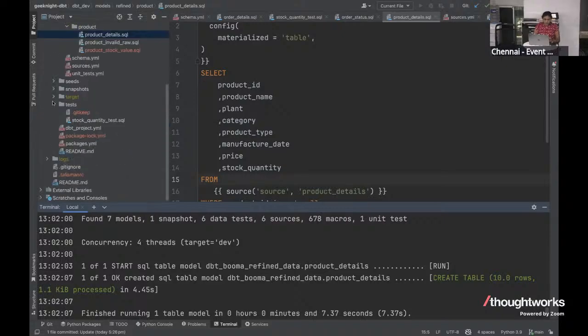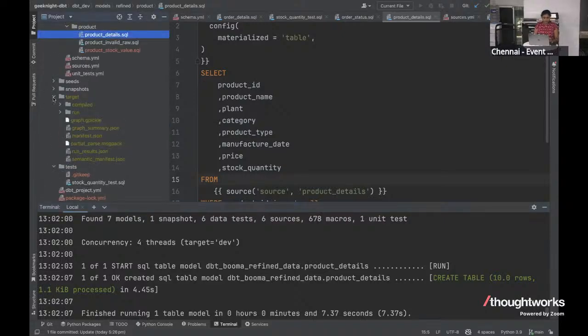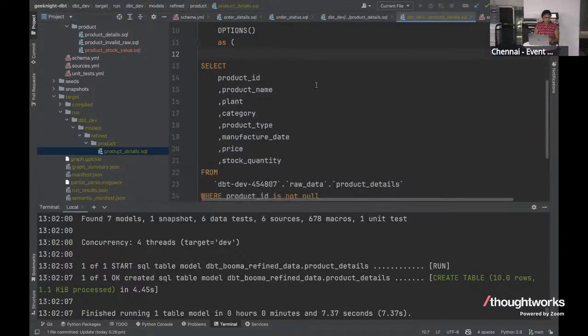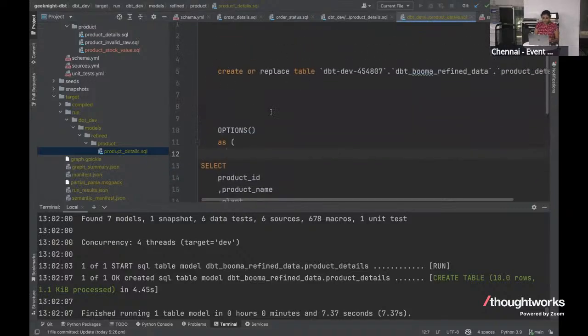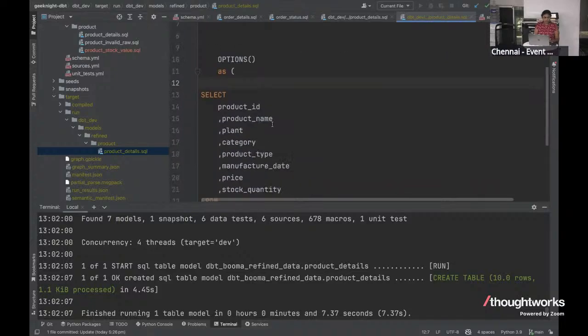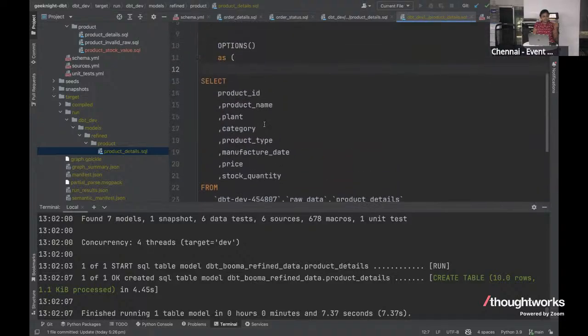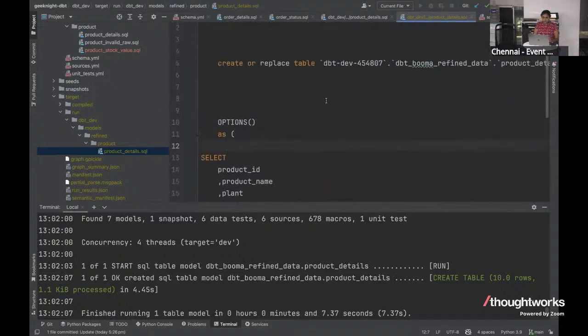So you have something called the target folder. Whenever you run your dbt commands, this target folder will contain the translated query, showing internally what query is getting generated. In my run for product details, I gave only this select statement, but it translated into these queries so that BigQuery will be able to understand and then create the data set there. So this is how it would look.